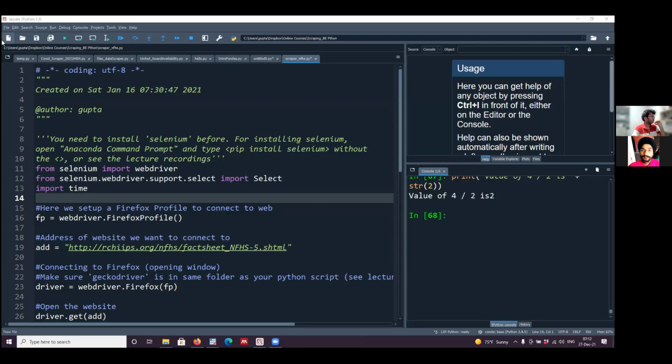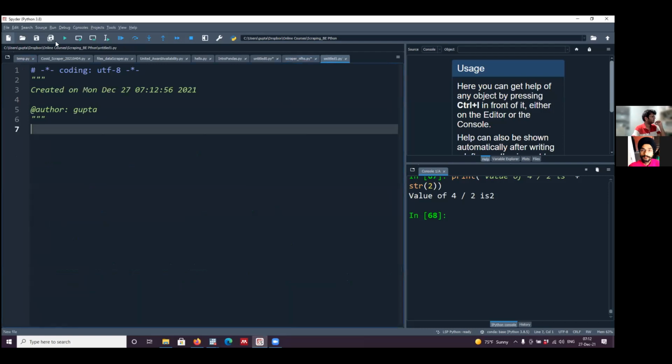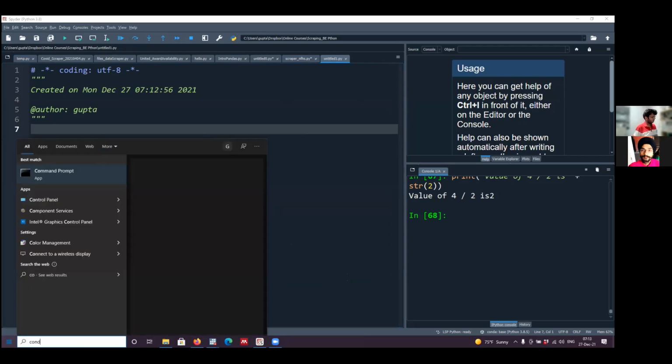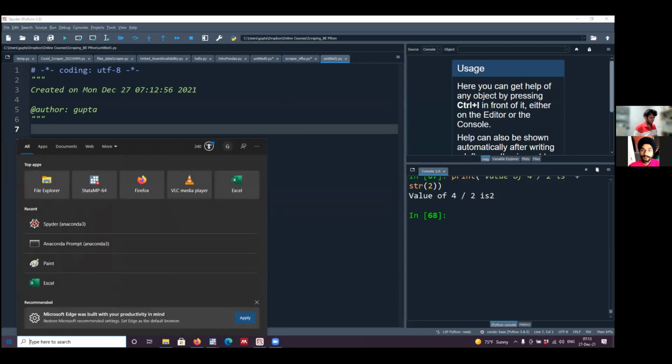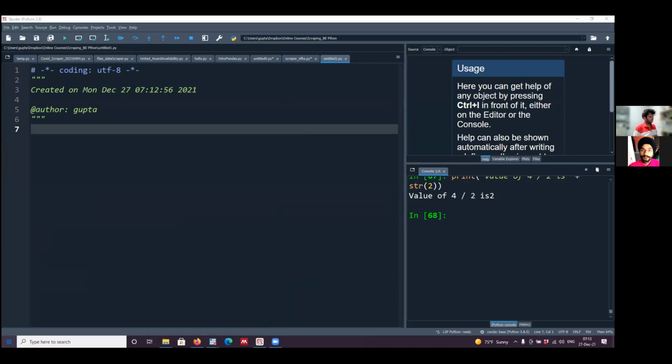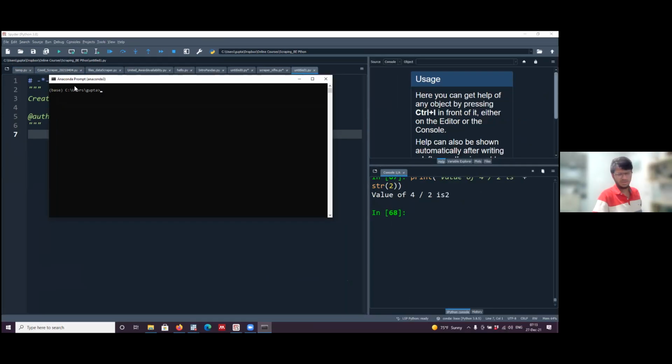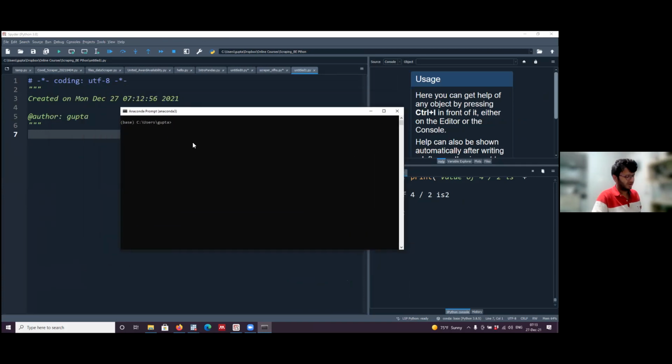All right. So what we need to do is install Selenium first. Let's go through how we install packages in general. You open this thing called Anaconda prompt on your computers. Search for it. If you installed Spyder through Anaconda, you should have the prompt. Once we are in this Anaconda prompt, all you have to do is write this command: pip install selenium.